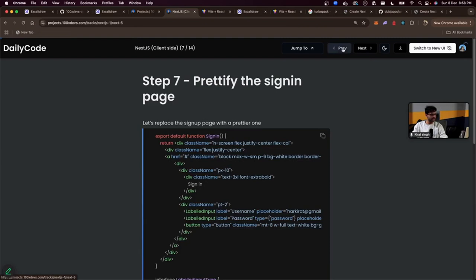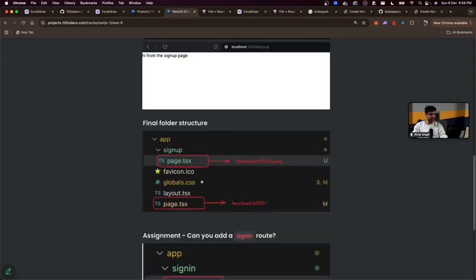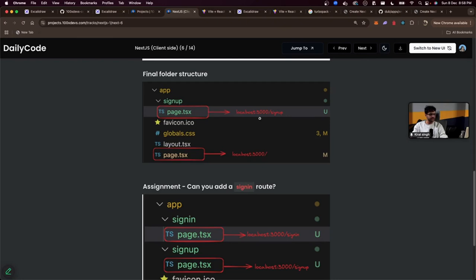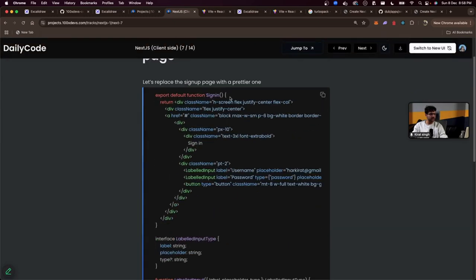File based routing समझ आ गई है. This was routing the way it was done in React. This is how routing is done in Next.js. /signup पे जाओगे तो this will render. Landing page पे जाओगे, this will render. Some assignment, let's skip through it. Prettify the sign in page. Let me do it really quickly. Feel free to copy from the slides as well. This is a very pretty sign in page.